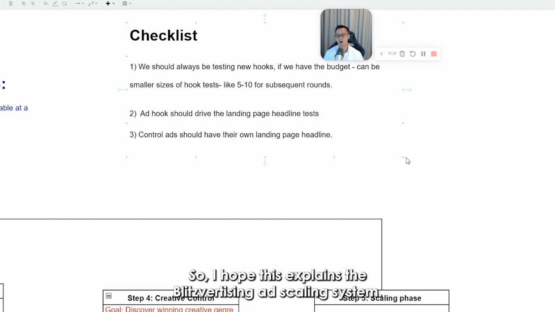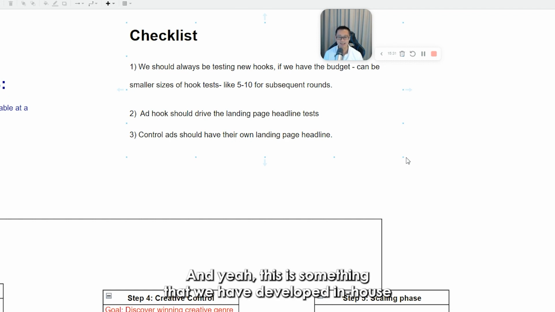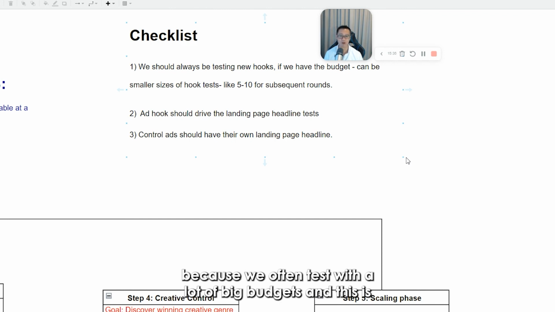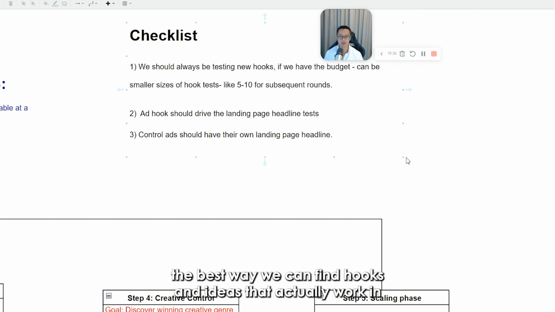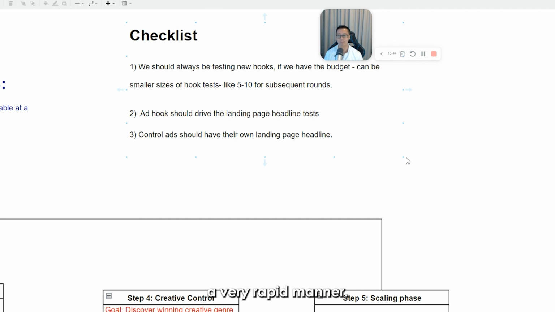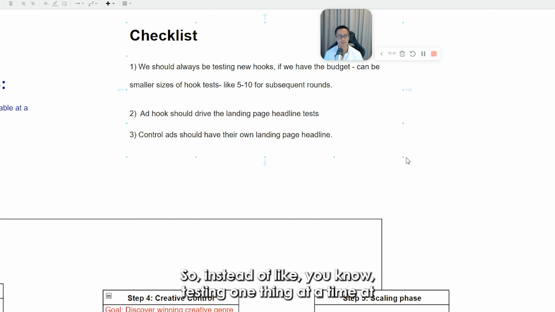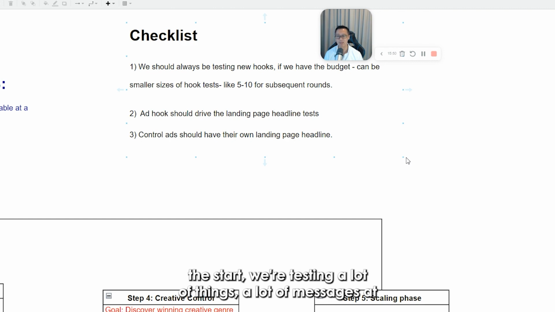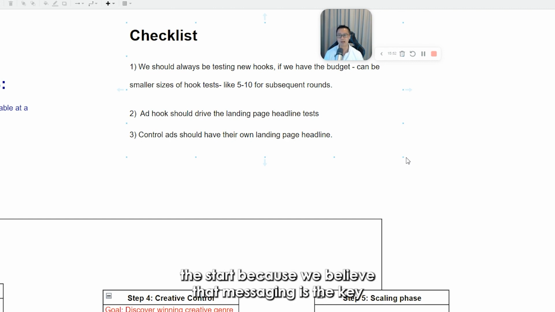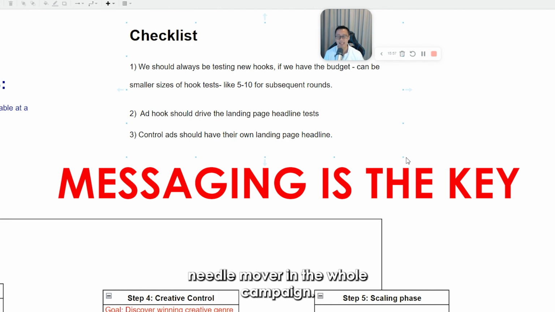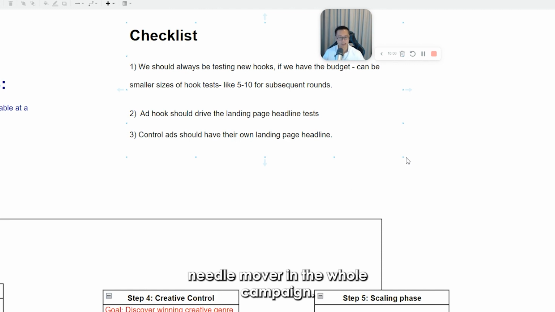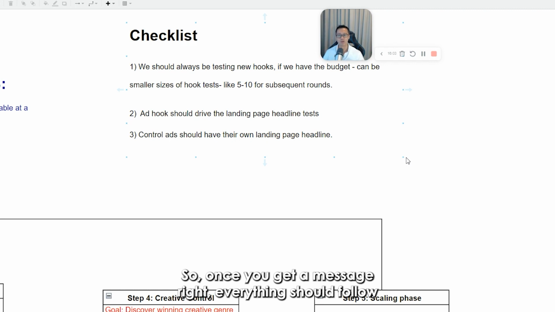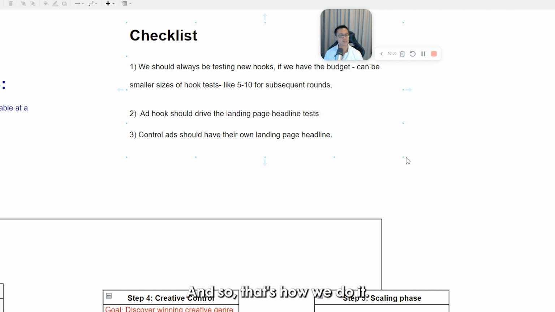So, okay, I hope this explains the Blitzvertising ad scaling system. This is something that we have developed in-house because we often test with a lot of big budgets. And this is the best way we can find hooks and ideas that actually work in a very rapid manner. So instead of testing one thing at a time at the start, we're testing a lot of messages at the start, because we believe that messaging is the key needle mover in the whole campaign. So once you get a message right, everything should follow the message, right? And so that's how we do it.